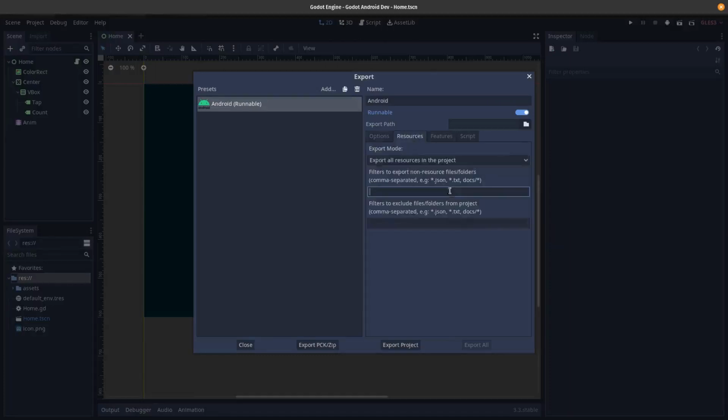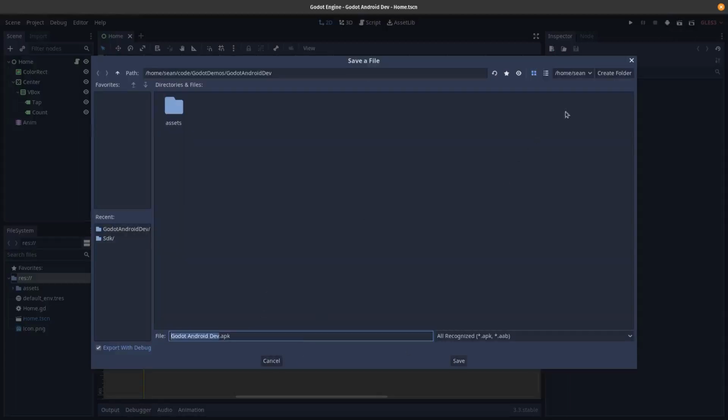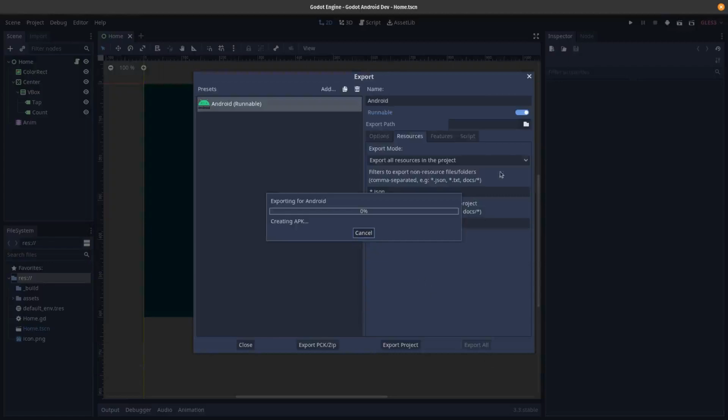I like to use a lot of JSON files in my projects, so we're just going to add star dot json. So now any JSON files in our project will be exported with the project rather than be excluded from our project. Now we click export project. I like to create a folder called build. So we're going to create a build folder and click save.